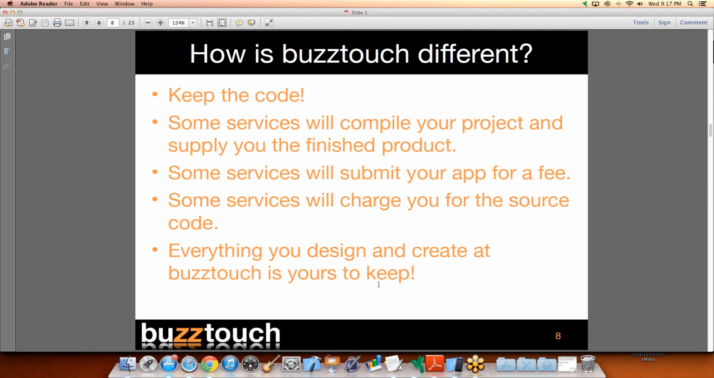In Buzztouch's case, we give you access right away to download your project, which includes the full source code. It's not encrypted. It's not proprietary in any way. It's just yours to keep and edit and submit to Apple if you want, submit to Google if you want.